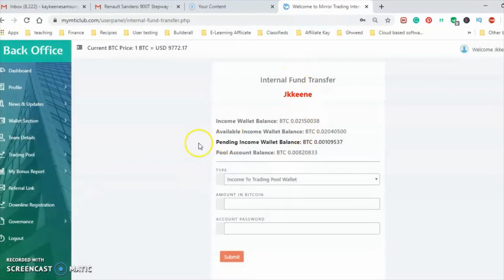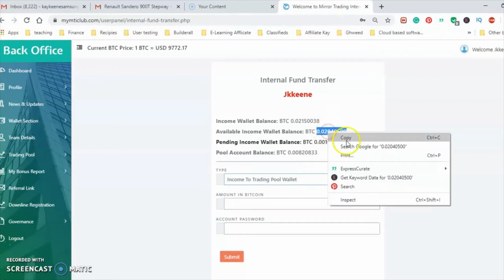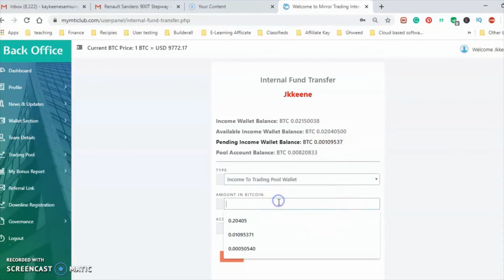As you can see here, in my available income wallet balance, I have a BTC of 0.020400500. Now what I want to do is send this over into my income to trading pool wallet. I'm going to copy the amount of Bitcoin and paste it in.